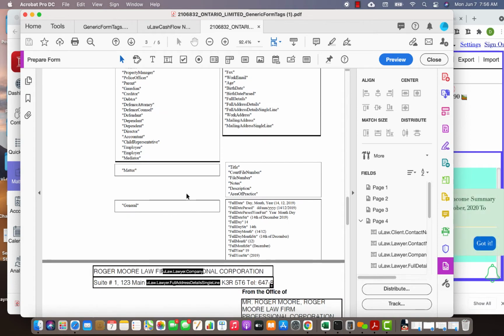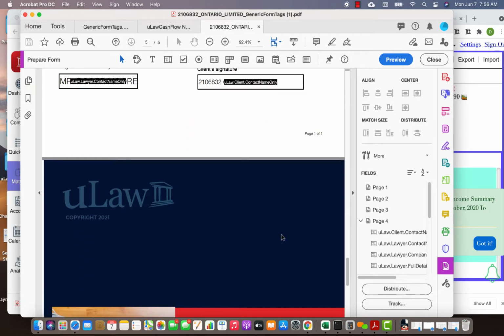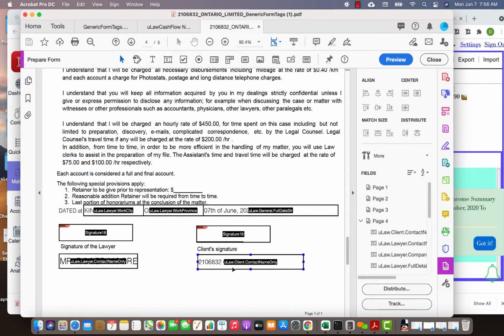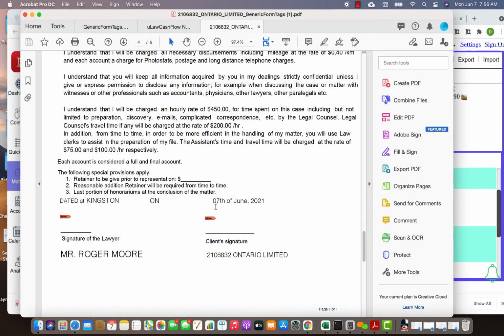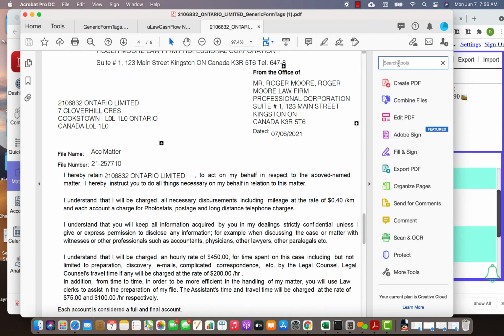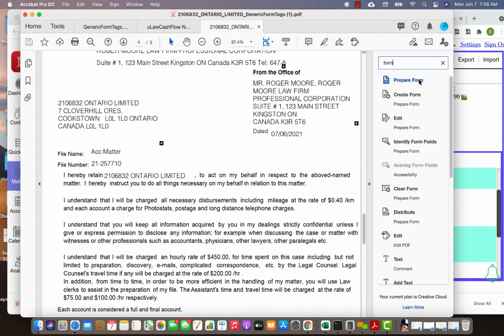And for general stuff, we have dates, where you can have dates in different formats, which is basically today's date. And if you see here, that's exactly what we have filled. For example, in this case, the tag is ulaw.general.full-dates. And then if you close this, you actually see that we have filled in the full date. That's city, that's province.